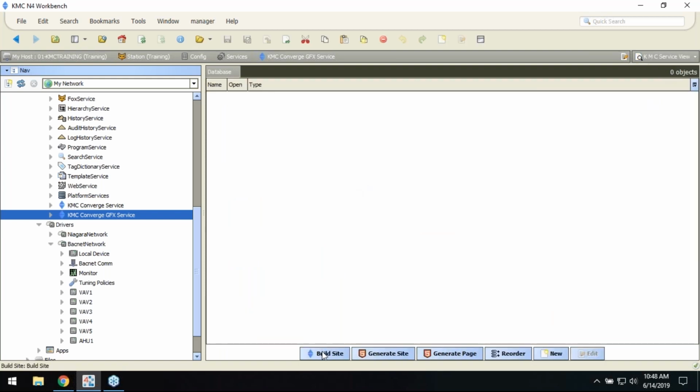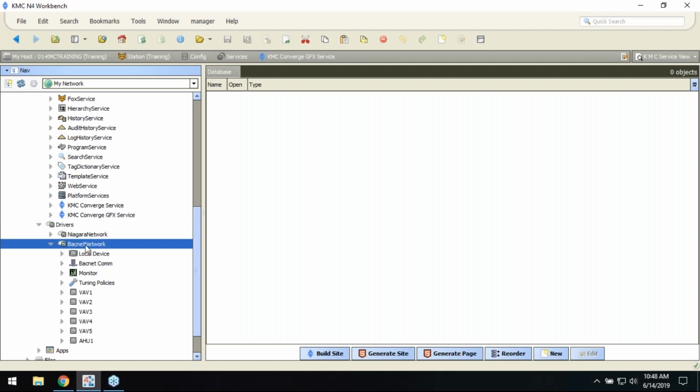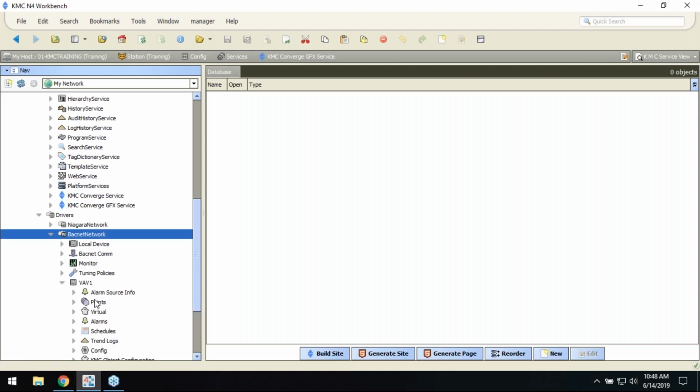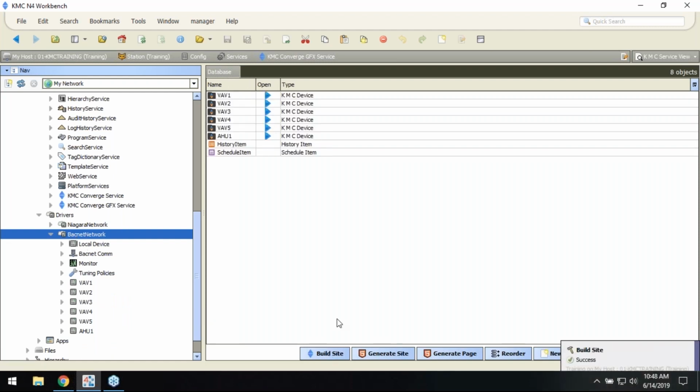So building site is going to go out and look in the BACnet network, just like I said, and it's going to look in the points folder, and in that applications folder. So it's going to pull in all that information for us. So it's going to build based on that. So let's go ahead and hit build site. So it went out and it found all of these items.